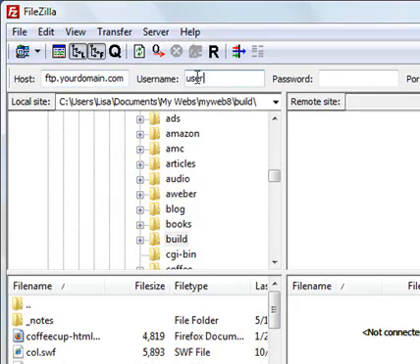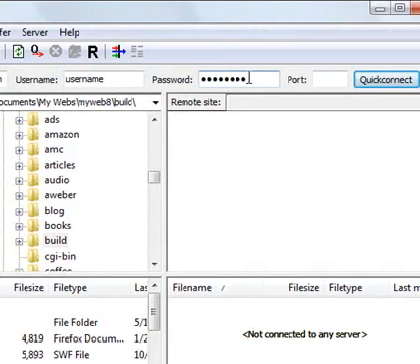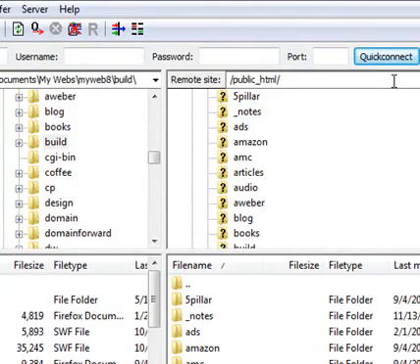Then here you're going to enter your username, which is the username that you created when you created your FTP account with your host. And then lastly, your password. Again, whatever you set up at your host. Then once you've done that, you're going to come over here and hit Quick Connect, and then you're going to connect to your web server. Okay, so once you've selected Quick Connect, now you're connected to your web host.